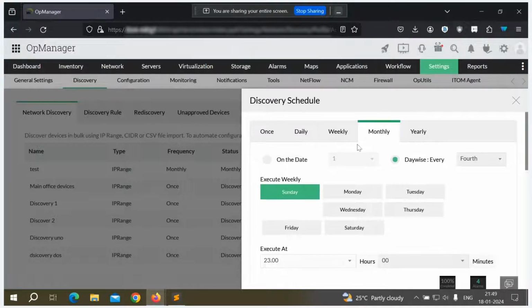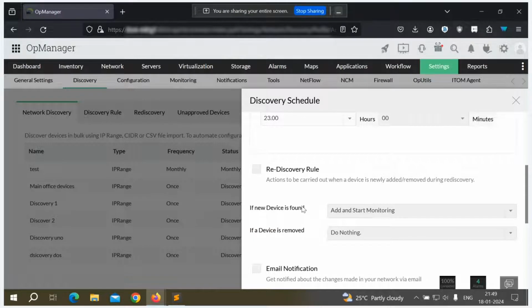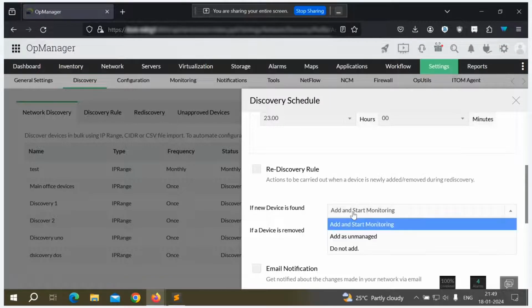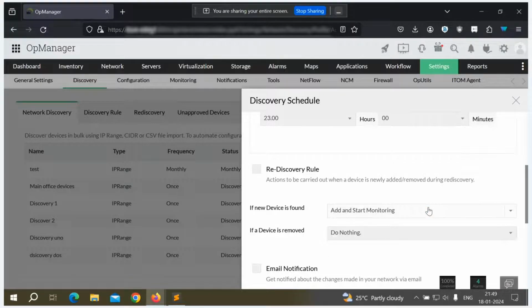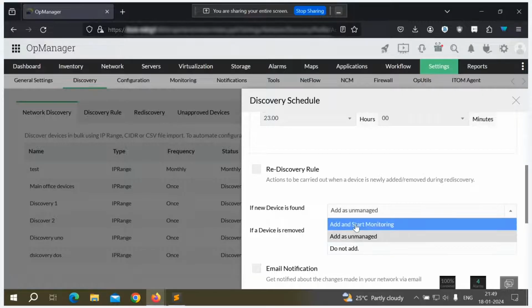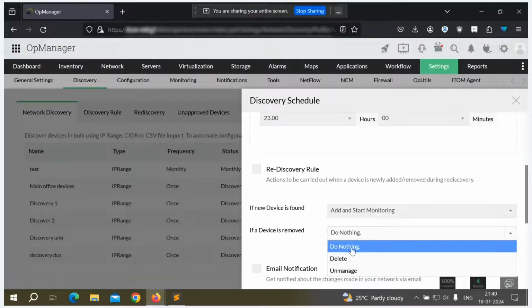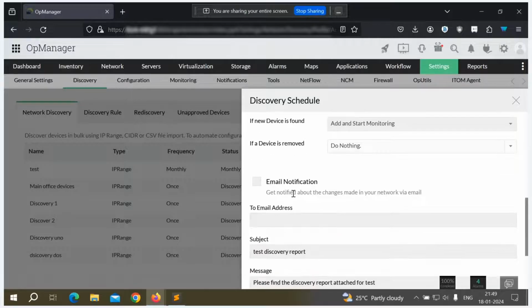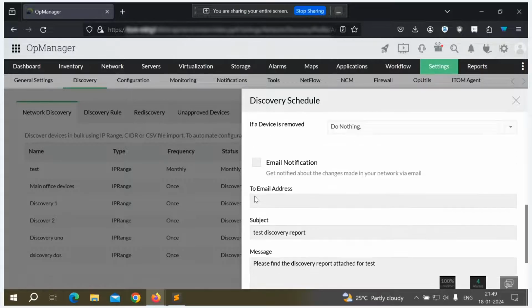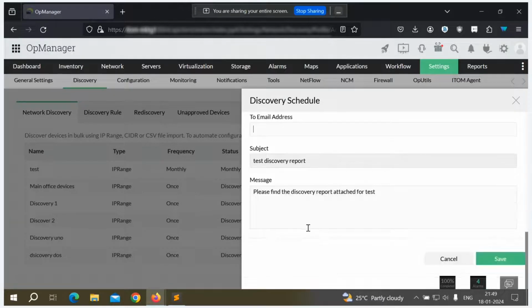So here we are telling OpManager to run a discovery process every fourth Sunday at 23 hours. And here we can configure what action is to be carried out when a device is newly added or removed during discovery. And if a new device is found, what should be the next step? Should it add and start monitoring right away, or add as unmanaged, or do not add? You can choose to determine that. And if a device is removed, what to do about it? Delete or unmanage? And should you want email notification, you can configure that here as well. Give the email address, content, and all of that.